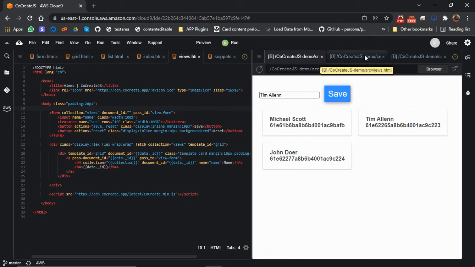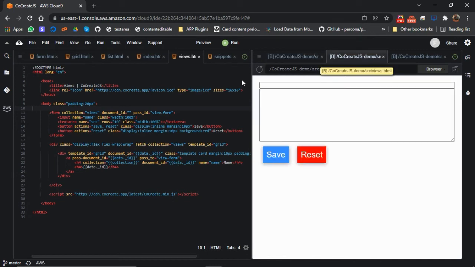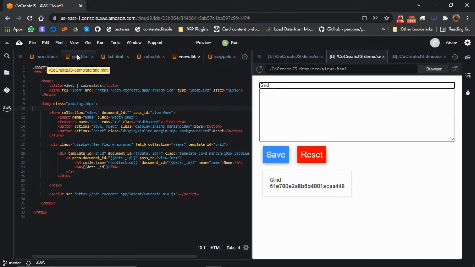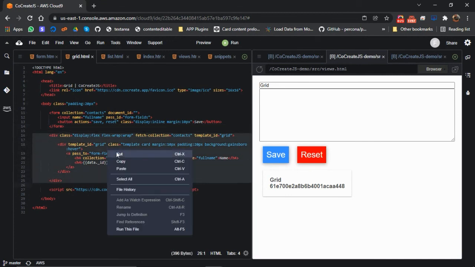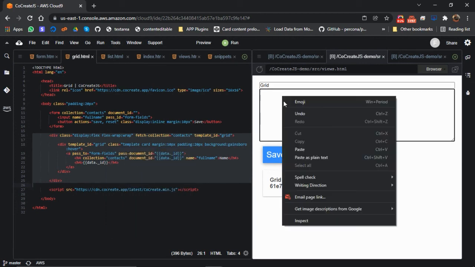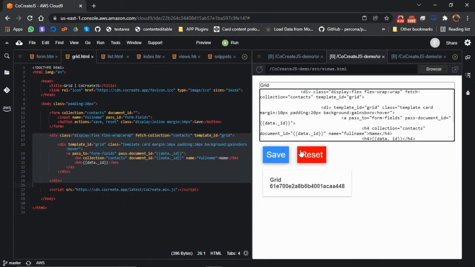So let's go ahead and let's open up the view. And here it is. And we'll create our first view. So we'll call this grid. And then we will get the HTML for the grid and paste it in here. And we're going to do the same thing for the list. Okay, and so then I'll reset this.